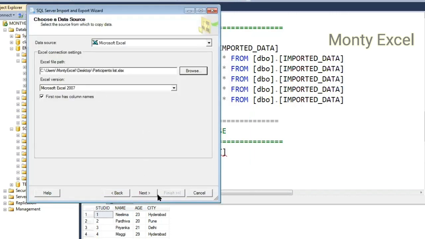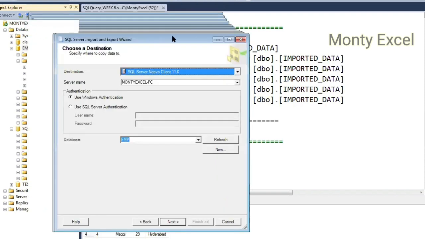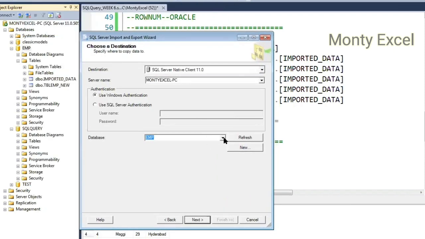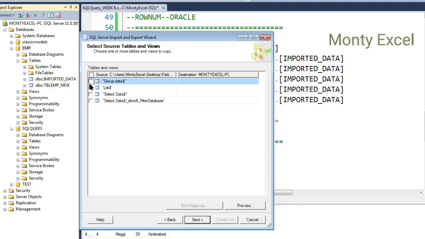I'll say next. Then everything is fine here. Like I want to go for EMP, not EMP actually. We are looking for which one? We are looking for SQL query as our own database for today. So once you select next, it's going to ask you which sheet you are looking for. Okay, I'm looking for the group by data. So here I want to give a proper name.